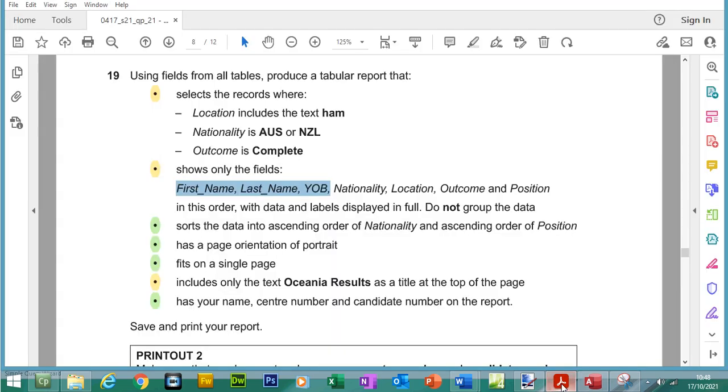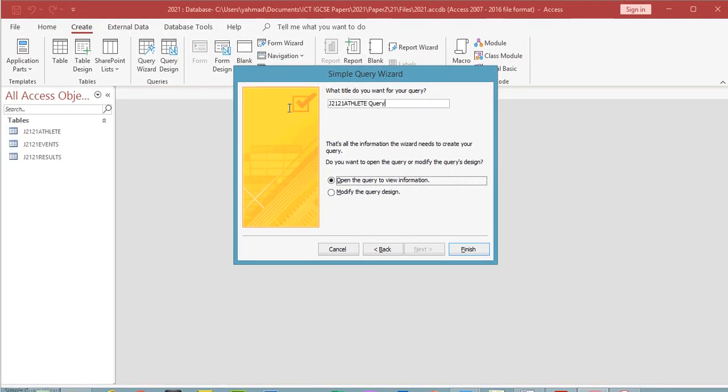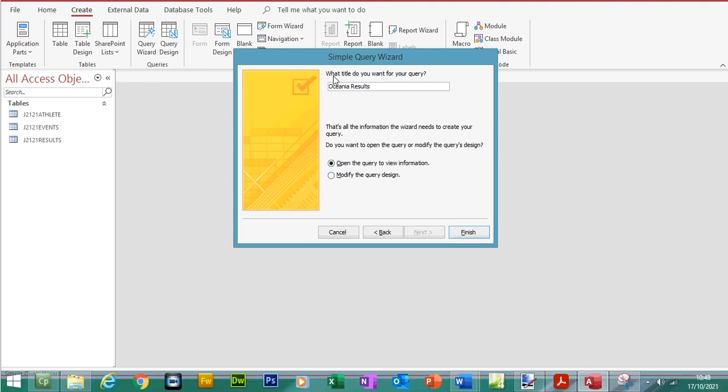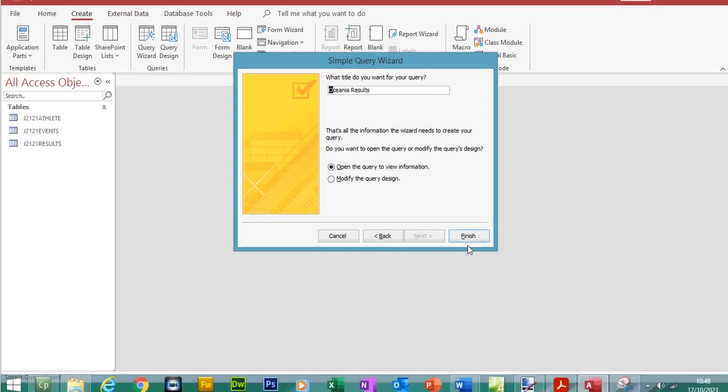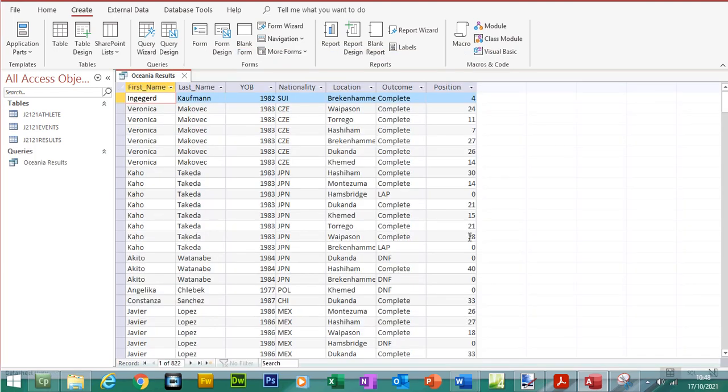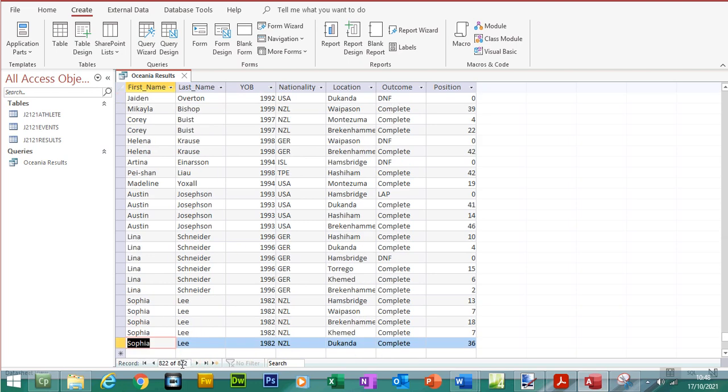And when you get to this point here, always include the title that will appear at the top of your report for your query name as well. Okay, click on finish. Make sure you're not making spelling mistakes, especially for the title when it appears at the top of your report. Right, the first thing to check is how many records we are starting with. So we're starting with 822 records.